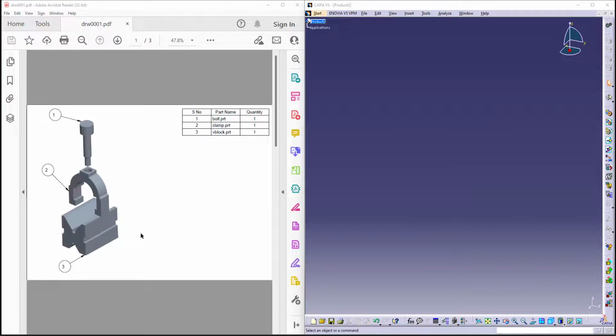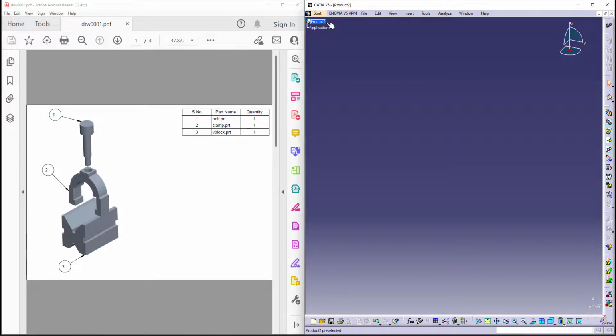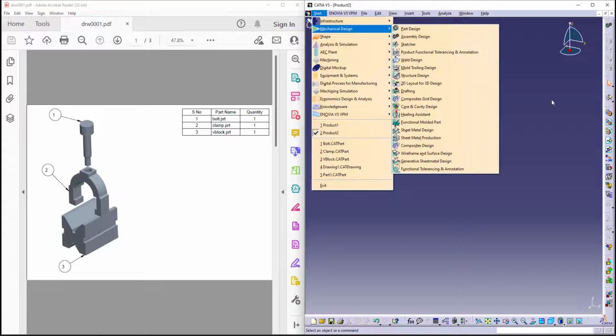In the exploded view, I'd like to place the V block first and then do the clamp and then the bolt. So first, to place the V block, let us call the component and do it one after the other. Let me try to insert the component. Let us enter into the assembly workbench. I'm already in my assembly workbench. You can go to start, mechanical design and use your assembly design.